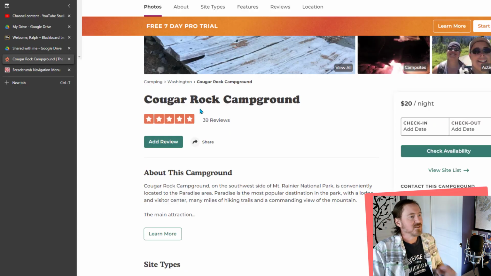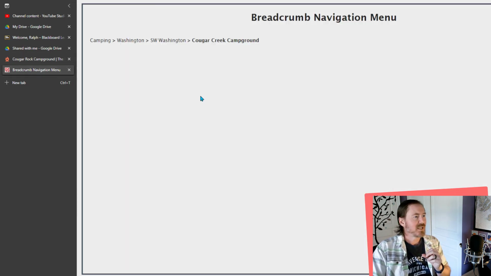All right, so next time you have a larger structured or a multi-level website, take some inspiration from sites where you've seen breadcrumb navigation and go ahead and create your own.